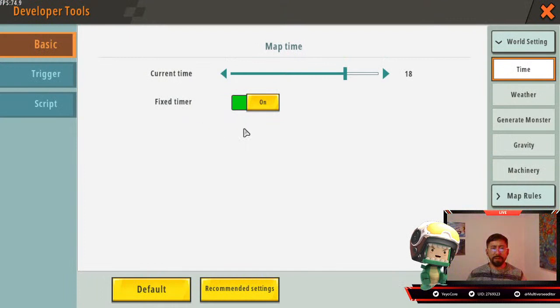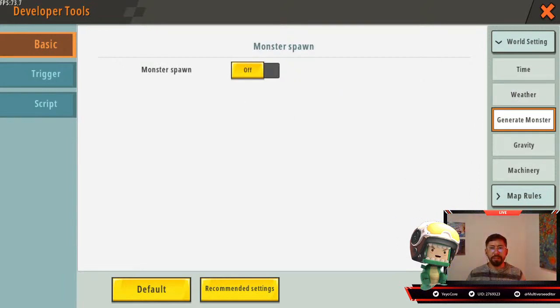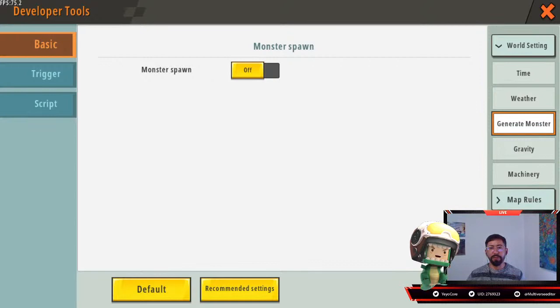The fixed timer needs to be on because we don't want the time to move. For the weather, just keep it sunny because the rain and the other effects are going to slow down the connection a little bit. The generate monster option needs to be off, okay? Please, and this is very important, it's not funny to have a game in which savages are spawning around you and killing you each time, so please select this to completely off.